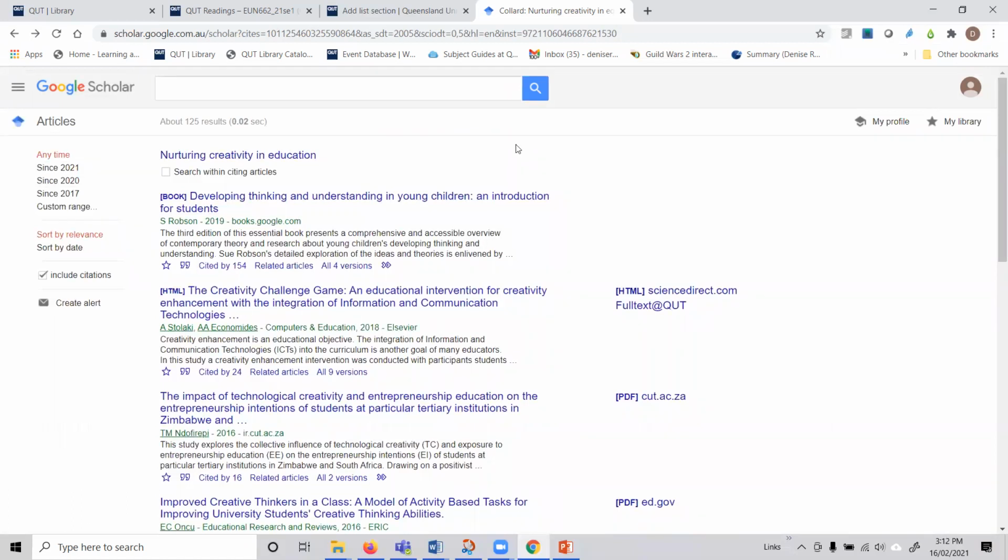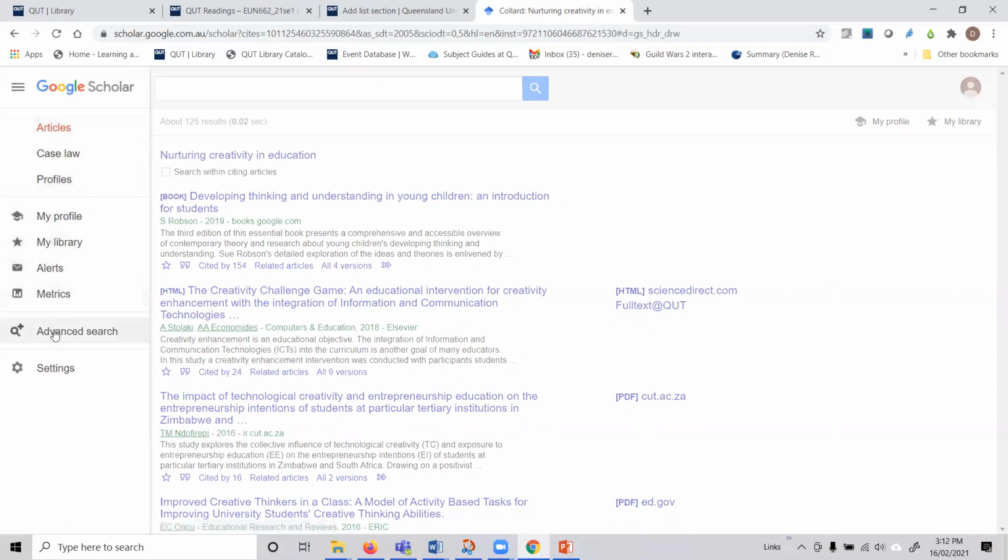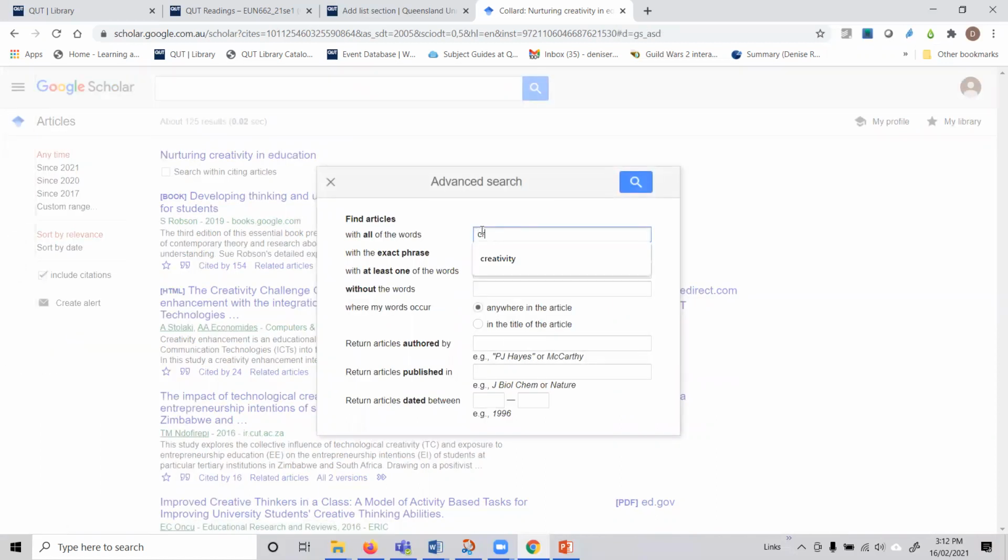The other thing that we can do is we can use Google Scholar to search for anything we like on any topic that we like. So let's use creativity. I've put it in here as all of the words. The other really useful thing about Google is that you don't have to worry about word endings. It will automatically go and find all the variations of the word, creativity or creative, for example. It's also going to look for early childhood as a phrase. And because I don't want my scholarly works to be too old, I'm going to put in a date range. Let's see what we find.